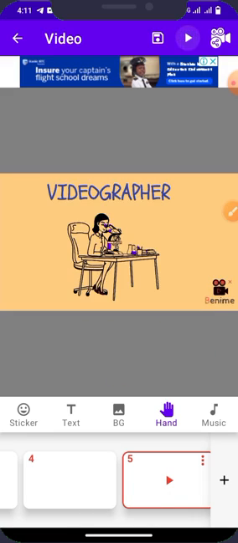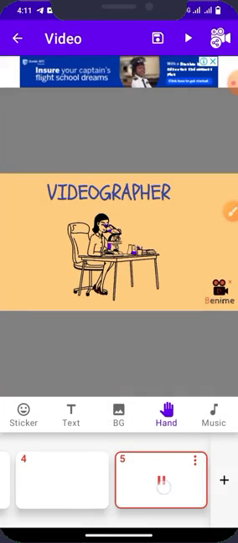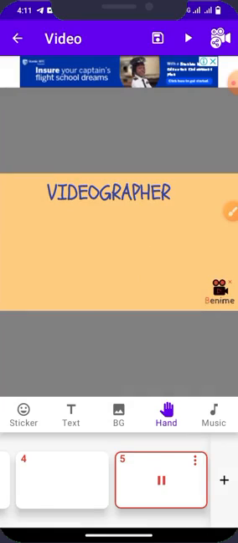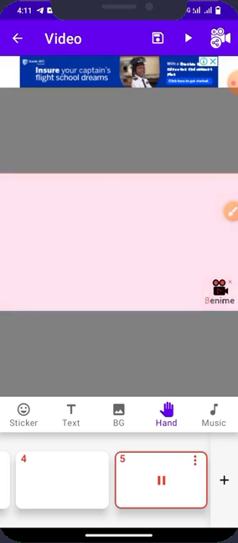So that's that. Now, still on hand, if you don't want any hand, you just want the text to appear just like that or on its own, then you choose this and then you preview it. So no hand, no pencil, just the text doing its thing.